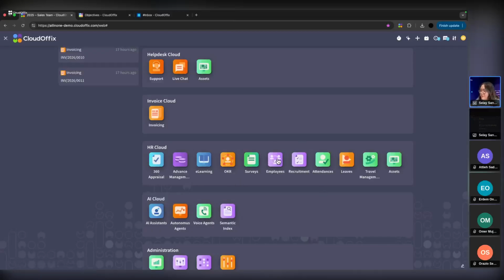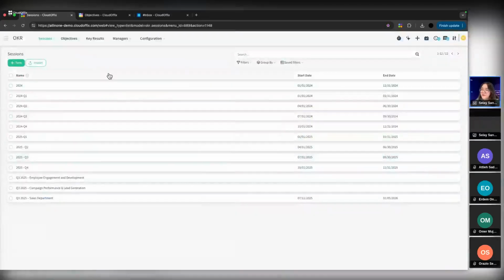Today we will be covering the other apps in HR Cloud. We have already covered employees, recruitment, and leaves, and today we will be talking more about the performance part, like the 360, OKRs, and surveys. So first, let's start with the OKR part.